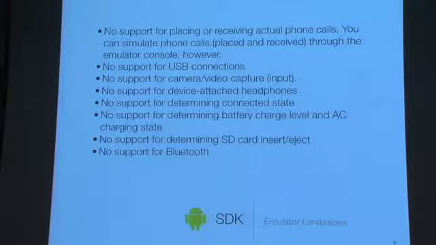For this, if you have a project that uses one of these features, you very well likely will need to test it on an actual physical Android device, because otherwise you're not going to be able to fully test your application without being subject to the limitations of the emulated device.